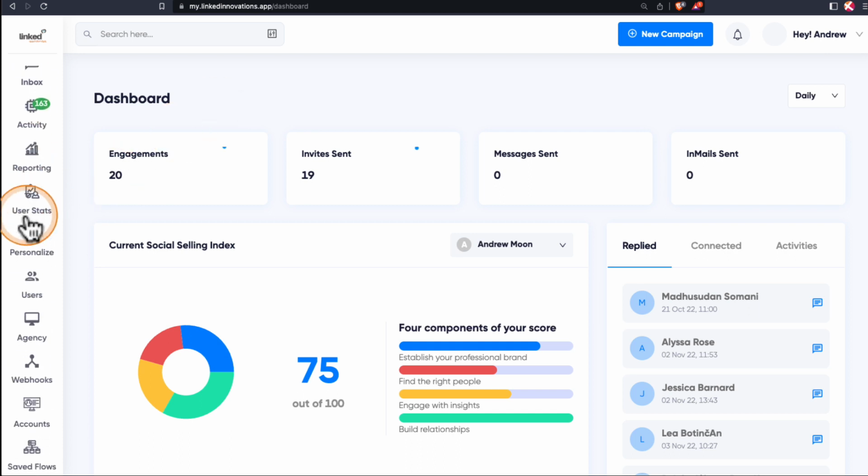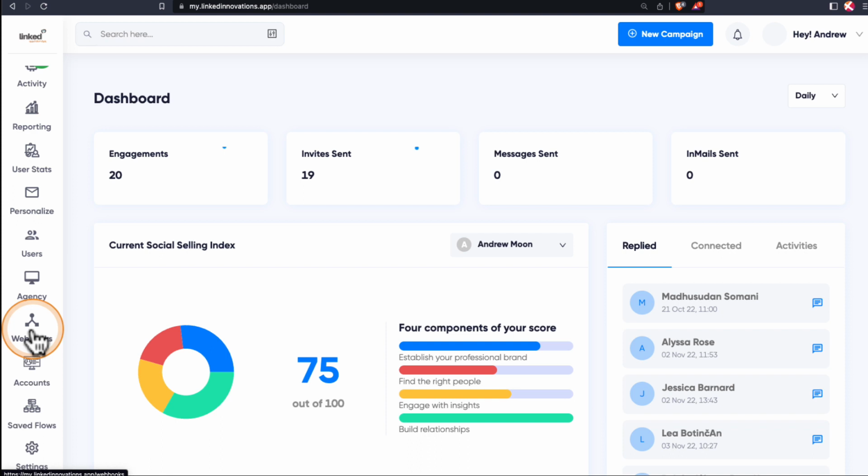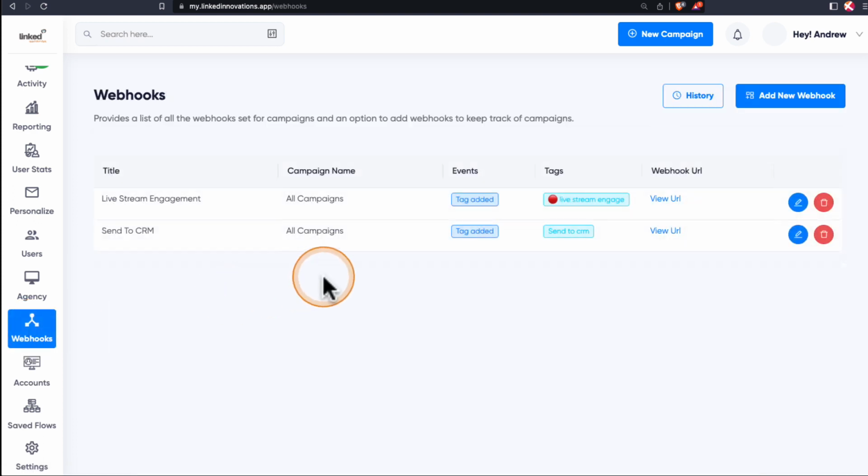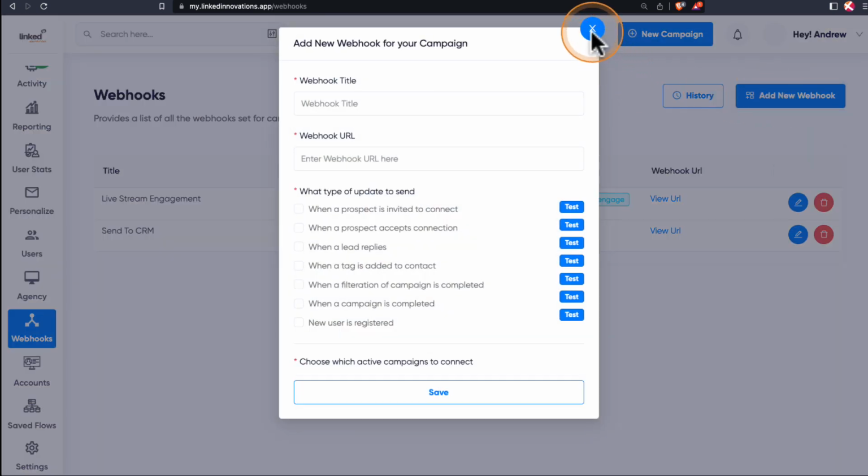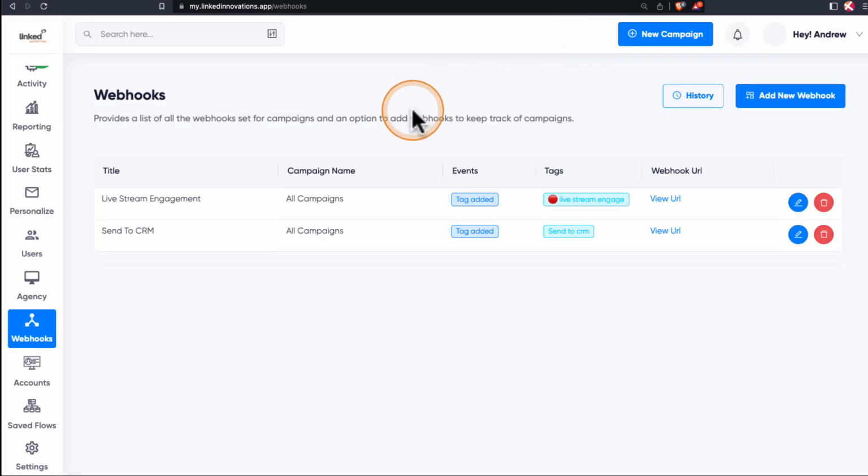So if I come into my LinkedIn Innovations app and I come down here to webhooks, you'll see I've already got a couple created, but we're going to go ahead and create a new one just to show you how easy it is. So for this particular webhook, I'm going to come up here to add new webhook. I'm going to close that real quick. To use a webhook, you're going to need to use Zapier or Integromat, which is now called make.com. We're going to show you Zapier, just to simplify this video.